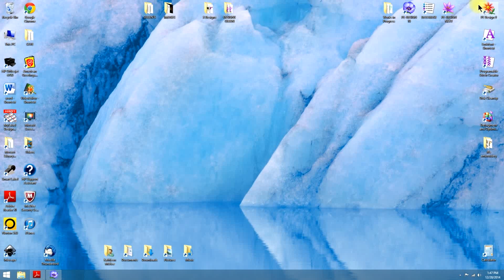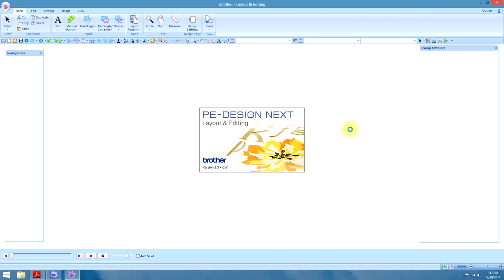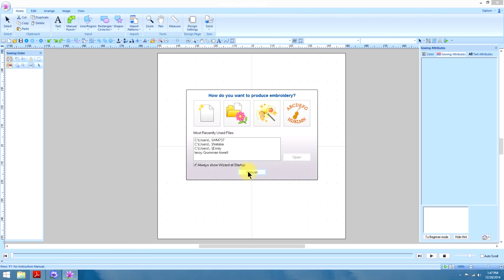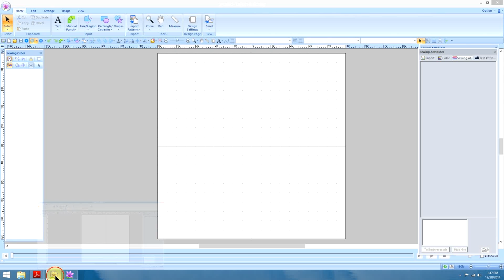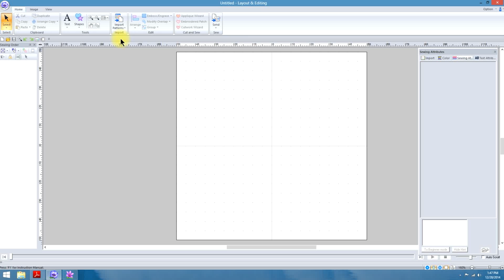You'll notice when you open up the old PE Design Next, the wizard doesn't have so many options, but I don't use that anyway. But under the Home tab, you always have your design setting, and you can see I have set up my quick access toolbar already, so I also have it on my quick access toolbar. And since I have not set up my quick access toolbar on my new PE Design 10, I just wanted to kind of go over that with you, some of the tools and things that I use most frequently.